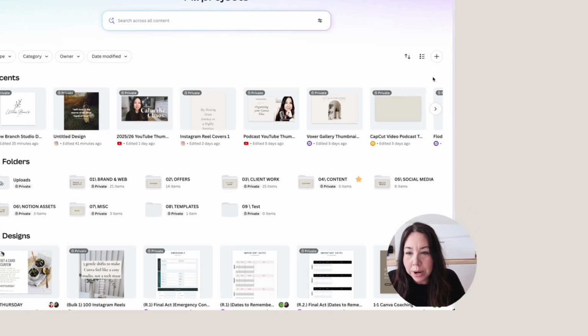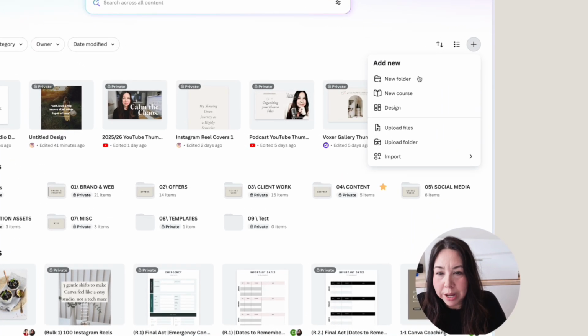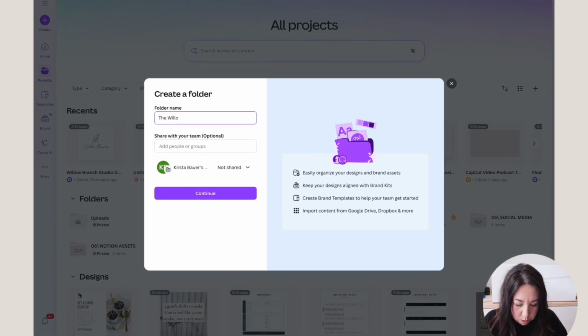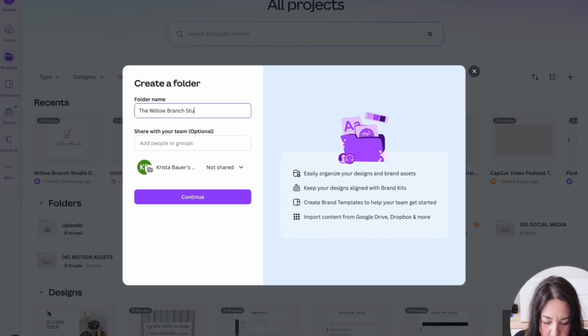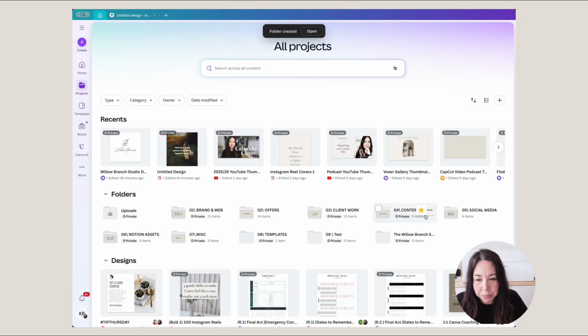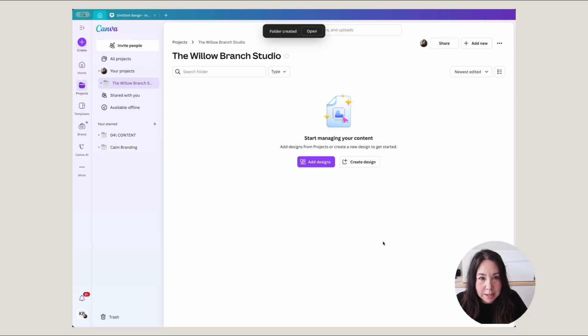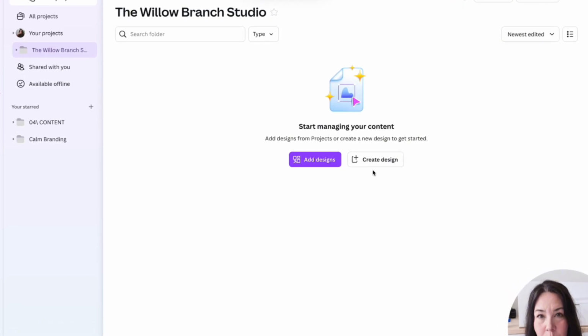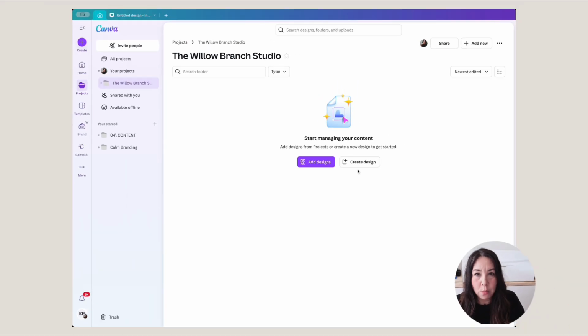So in order to create a new folder, we're going to create one for my demo account, and we're going to call it the Willow Branch Studio, and I'm going to say continue. Now, as you can see, I have a new folder. When I click on this folder, I now have the option. I can create designs directly within this folder, which is what I recommend when you have your folder set up, or I can continue to build out my folder system.